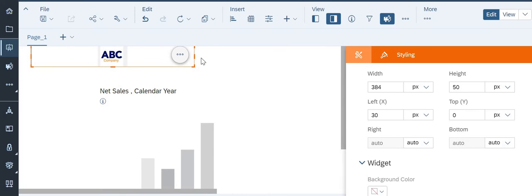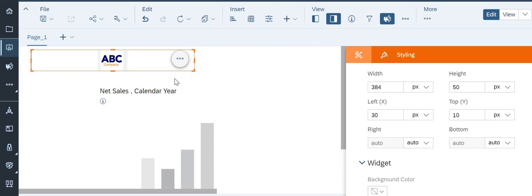And from the top, no space has been given, so we will give some space, suppose 5 or 10. You can see it is changing in position. So, and width, now it's like this. So if you want to maximize the width to 500, you can always do that. Now it's changing inside. So in this way you can add your image, you can resize it, you can always adjust left, right, and top, how much space, and how much the width will be.